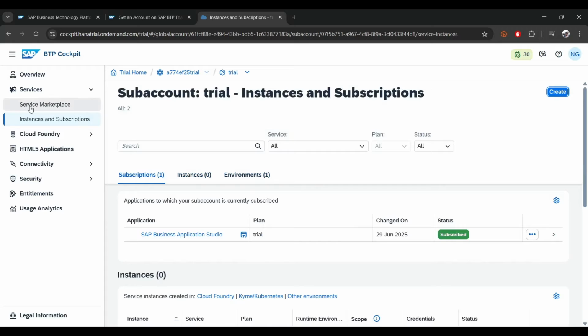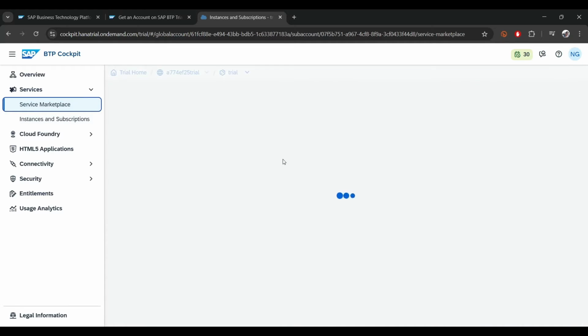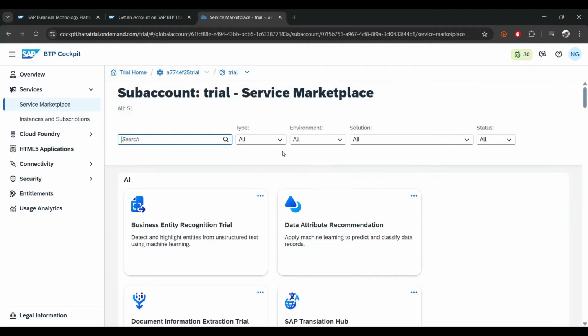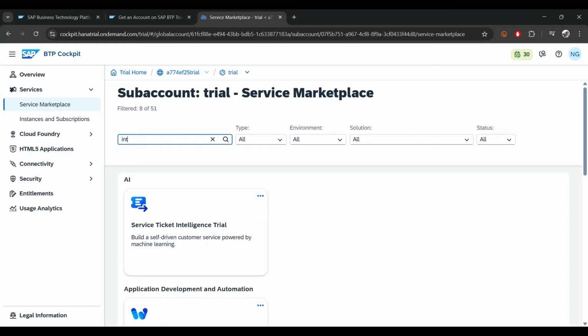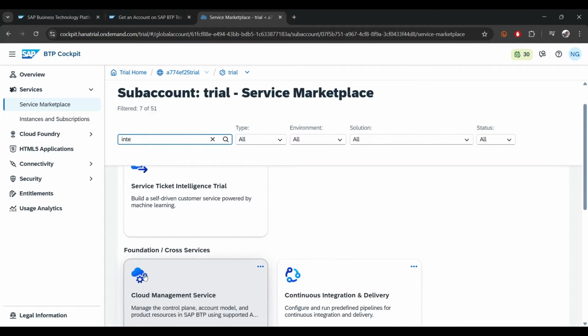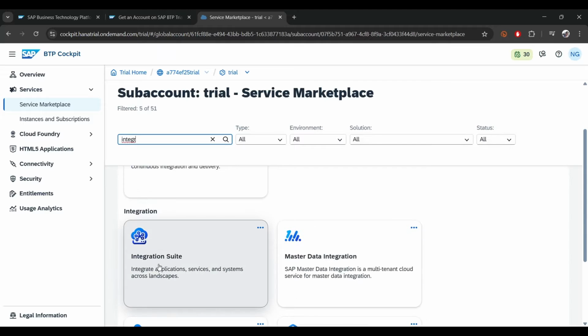The catch is you need to click on service marketplace. Let's see whether all the services are automatically enabled for us, or otherwise we need to enable them manually. For example, we are interested in CPI, so we'll search for integration. You can see integration suite is enabled already for us.